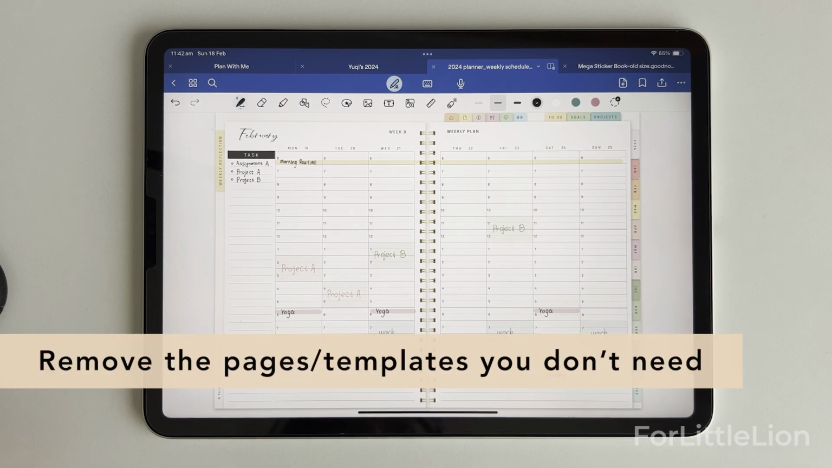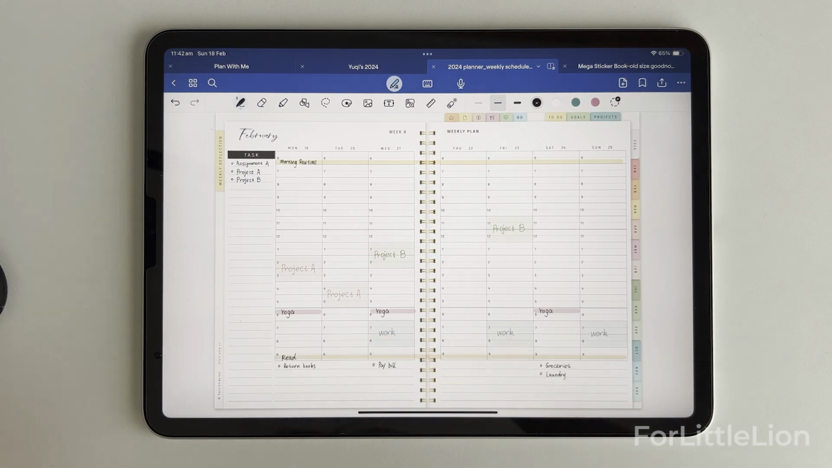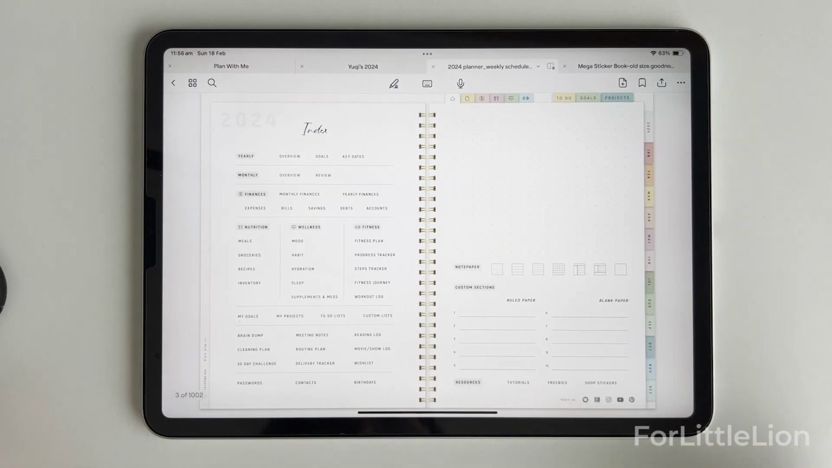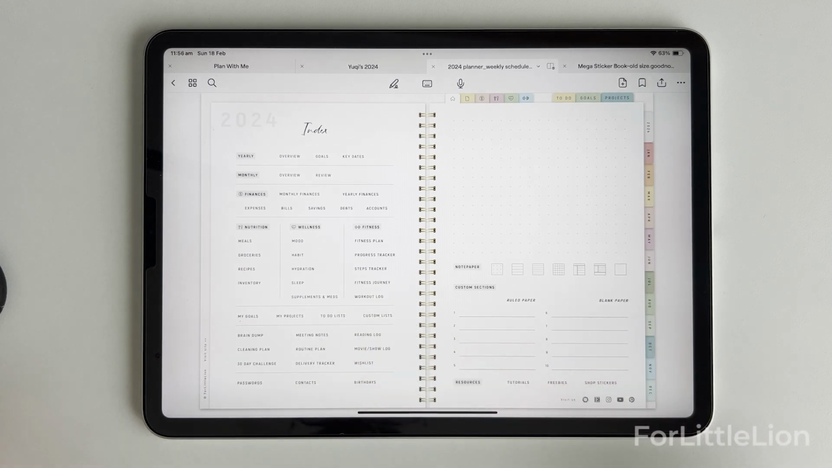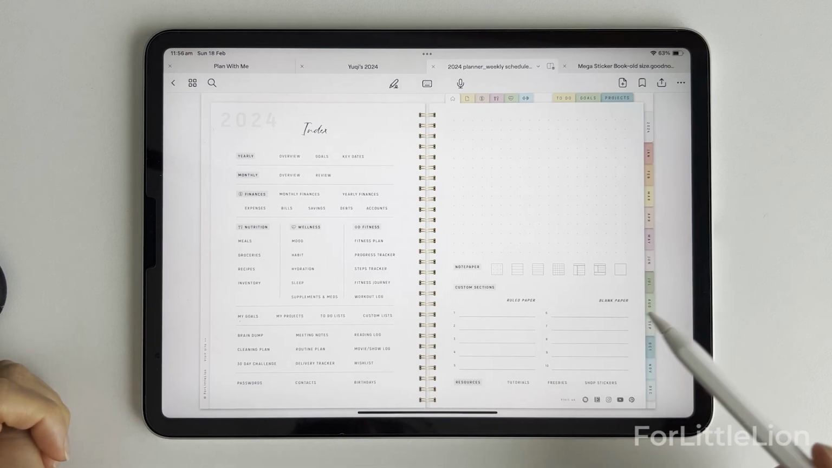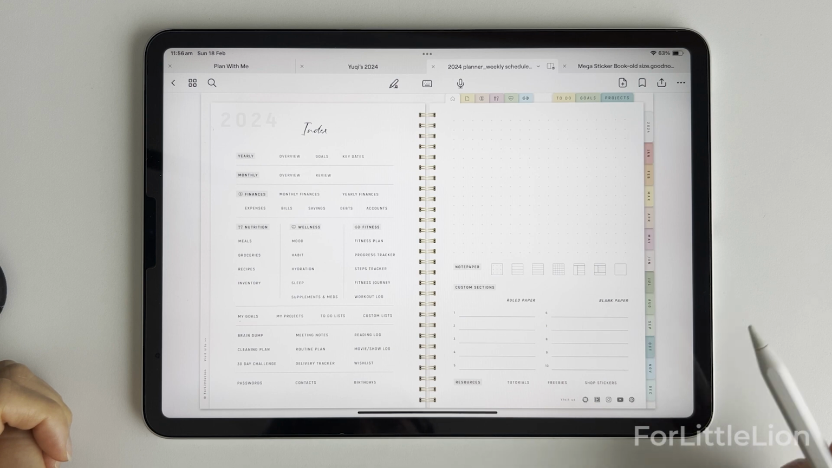Next, let's make the planner more personalized. In my previous tutorial, I mentioned you can keep the pages you don't need if you don't bother deleting them. But I know some of you would like to get rid of these pages, but not sure if that would mess up the hyperlinks. The short answer is no. But you've got to make sure you delete them right. Let me explain how to do so.